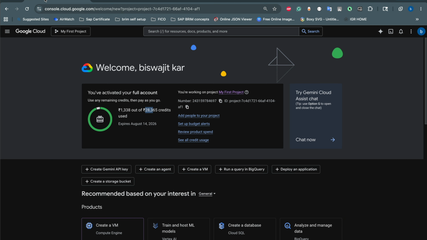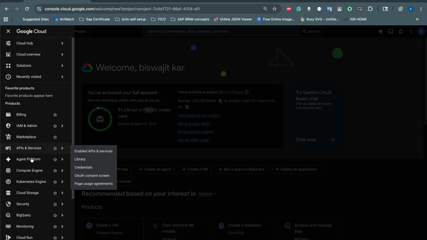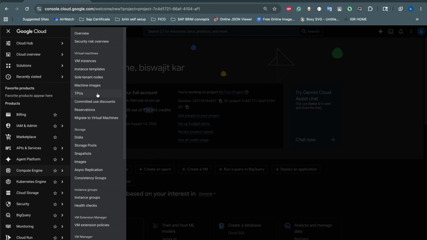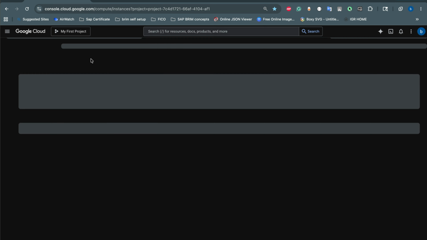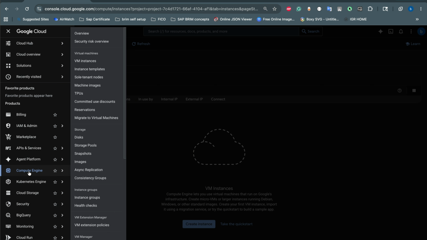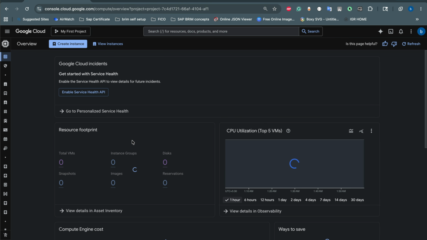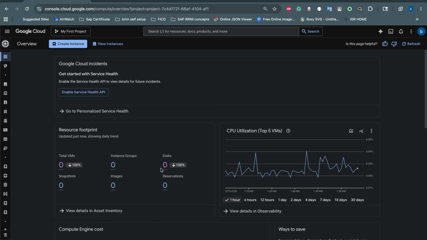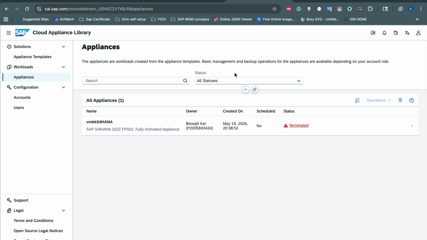Let's just see what happens when things are getting suspended. So if you see this, compute engine and VM instances, yeah, now it got basically deleted. That instance, when things are getting terminated, that complete instance is basically deleted. I mean, that's good, SAP is doing that. Okay, so here in the overview, we have 0. We have disks also 0. It's completely gone now. Okay, now it's completely terminated.